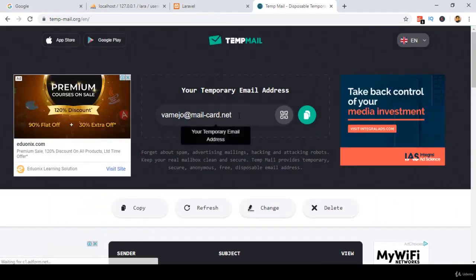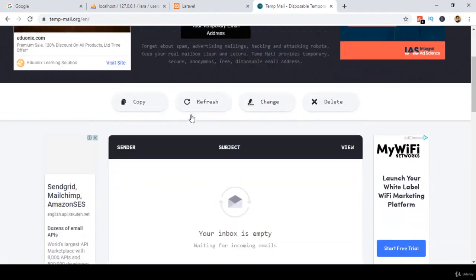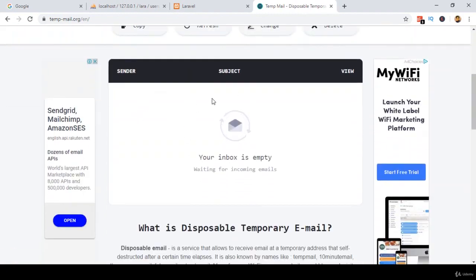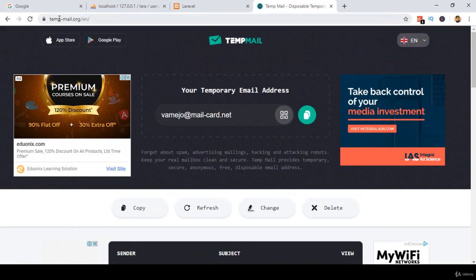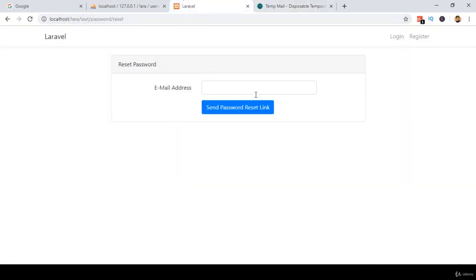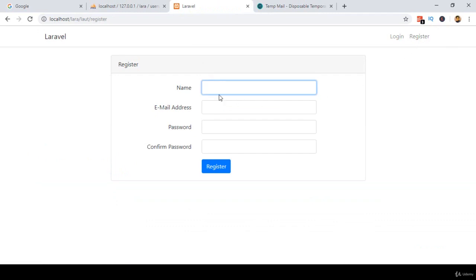This site will give you a temporary email. Here you can see there is a temporary valid email, and you can check all your inbox at that position. So there is temp-mail.org. Now I want to create a registration for the user with this email address. It is a valid email address for temporary use. For education purposes, I'm using it.